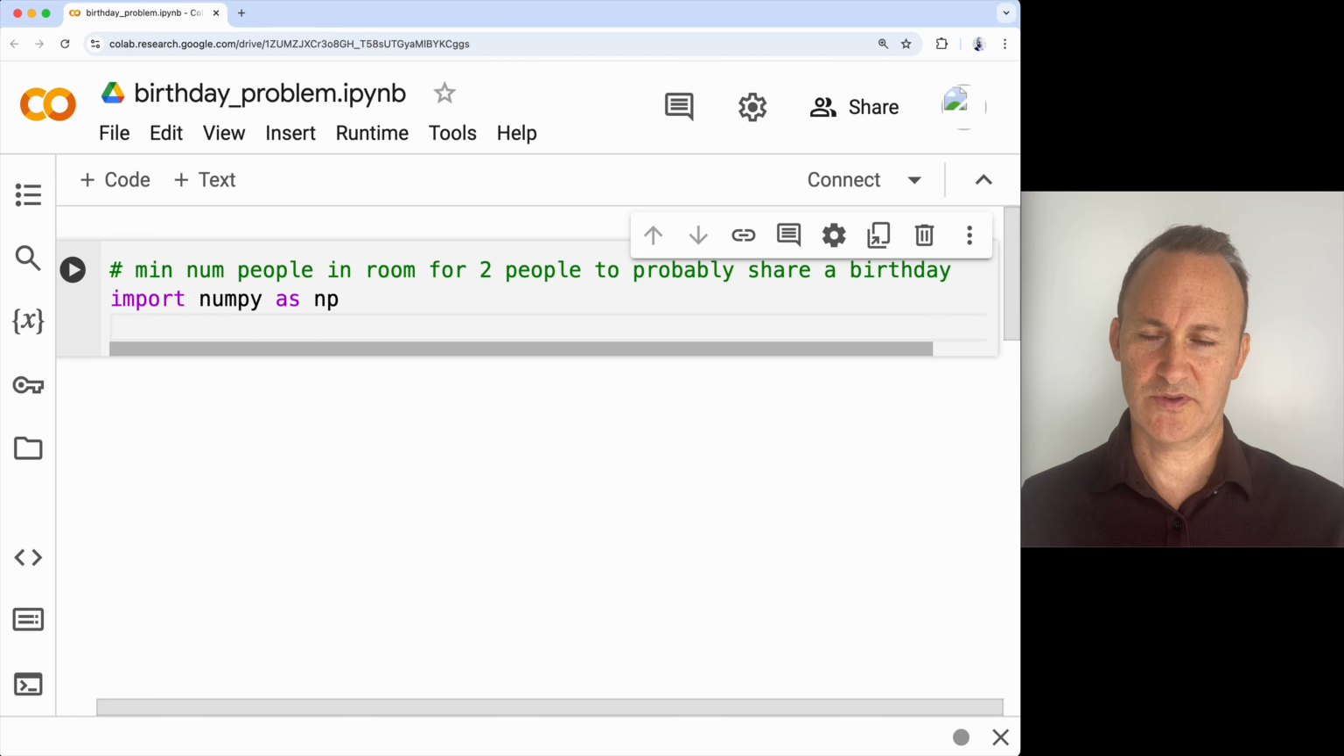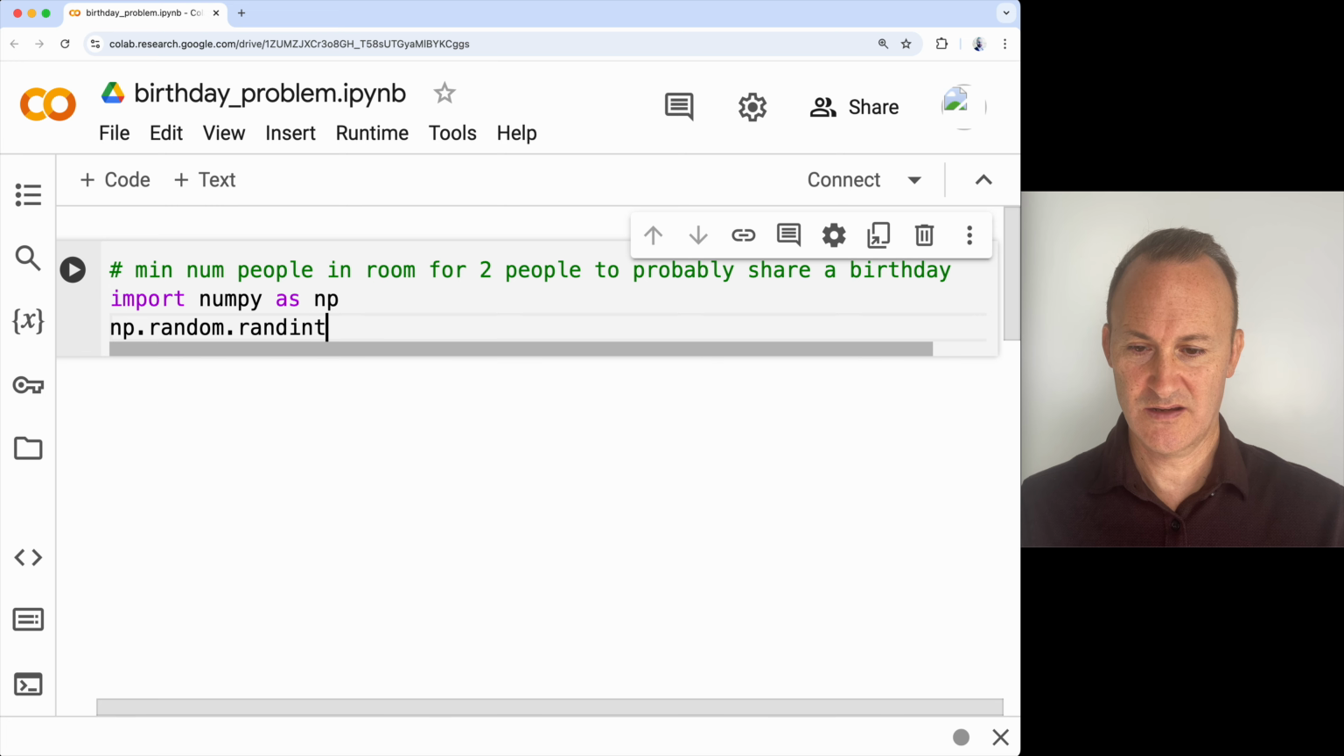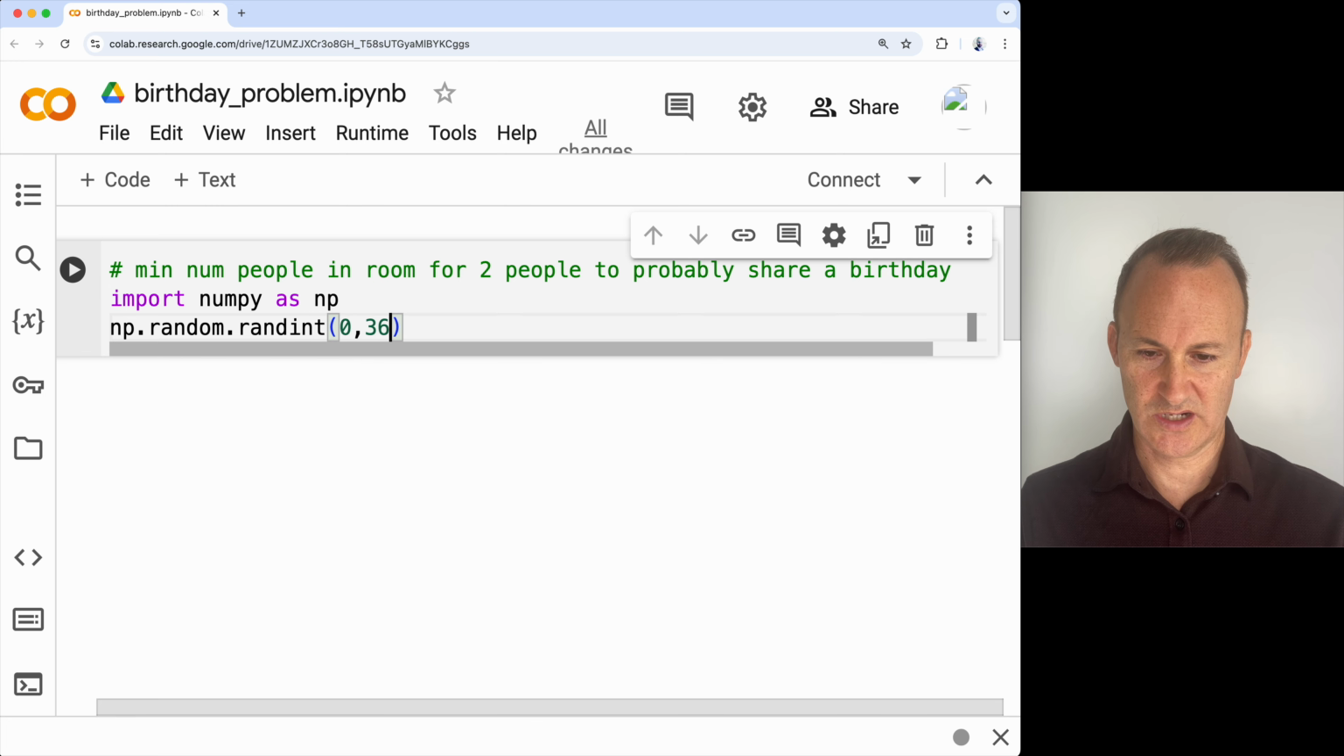And kind of like with the probability of heads problem, where it's convenient to represent it as an integer, same thing here. For np.random.randint, we want to go between 0, we'll just ignore leap years, and 366. So basically, what this will do is assign each person a unique birthday.